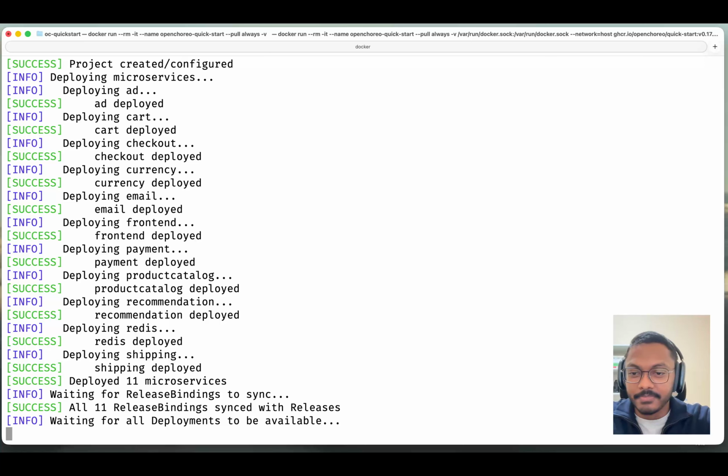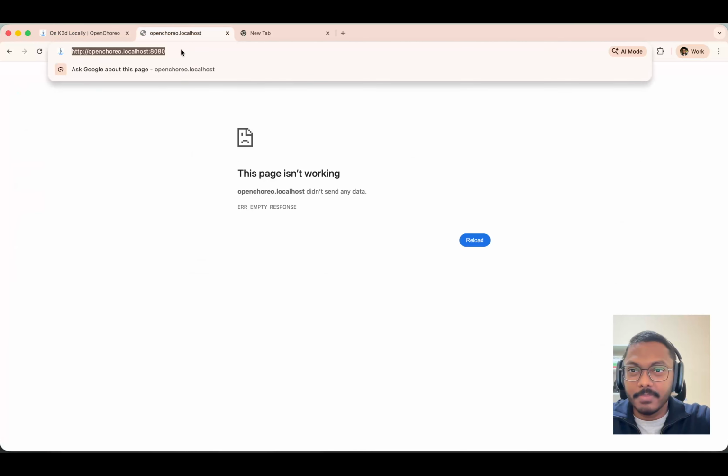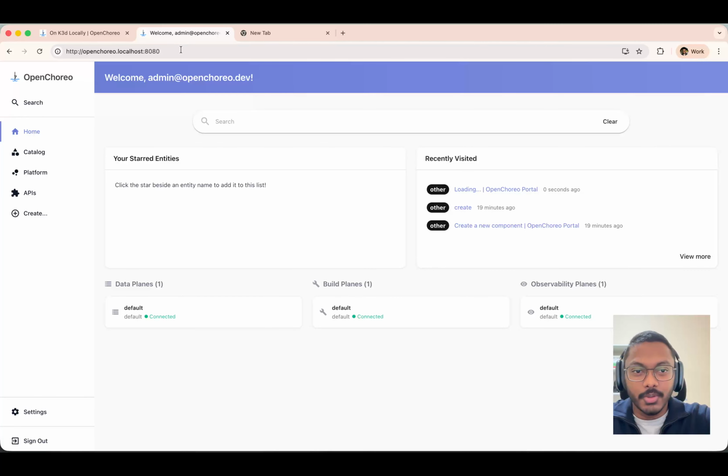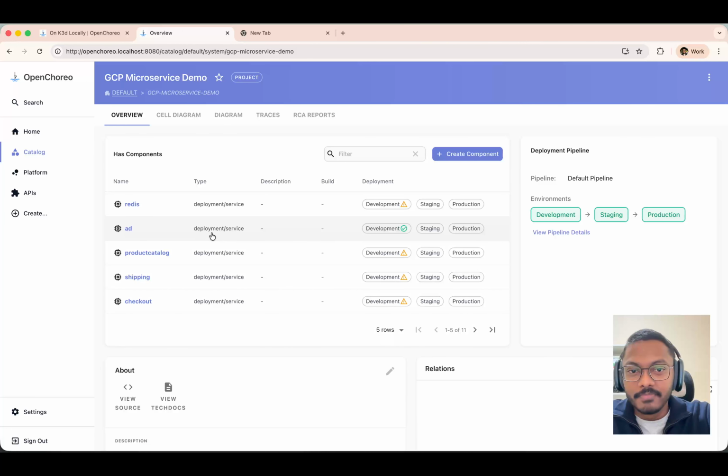So it's waiting for the deployments to come up. So in that time, I will head back. I'll open up the Open Choreo portal. So if I go into the catalog now, you'll see that I have a default project. I also see a GCP microservices demo project, which is basically what we just set up. And if I go in here, you'll see that there are about 11 microservices. Some of them are still coming up.